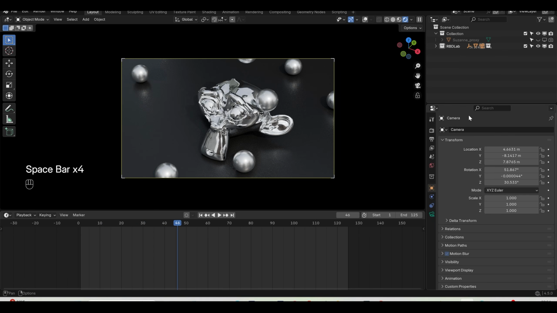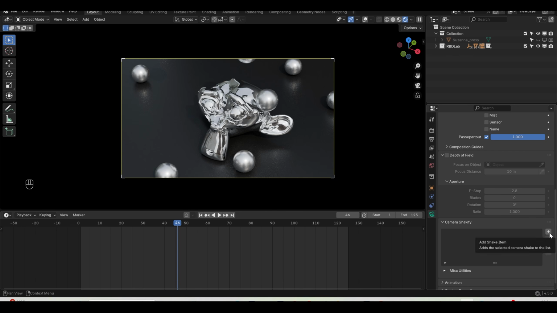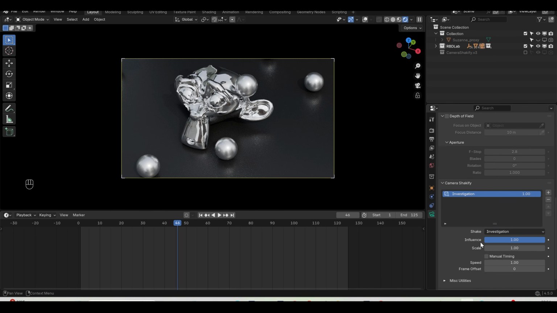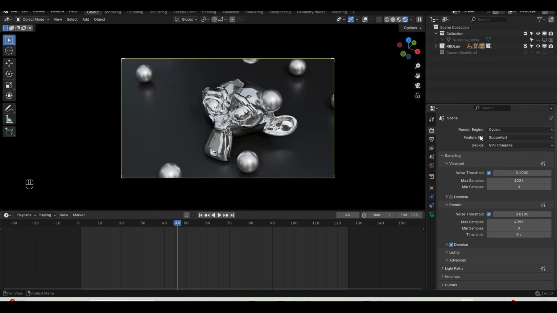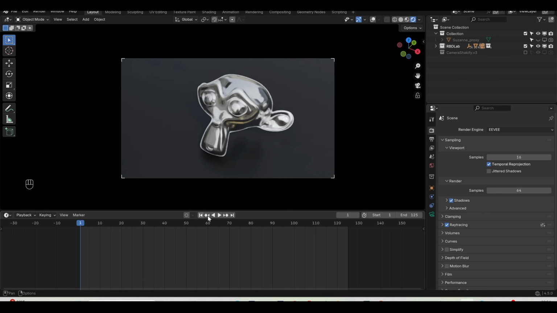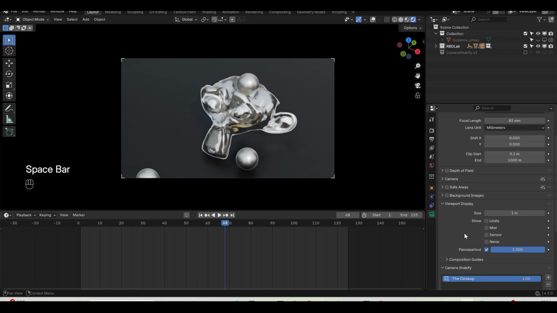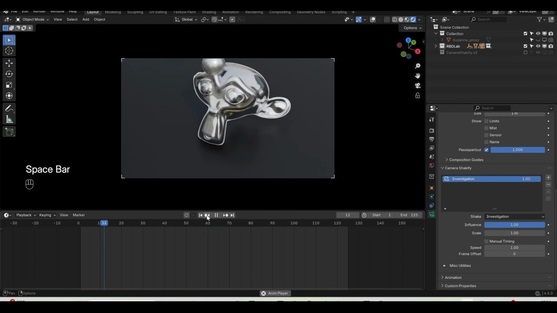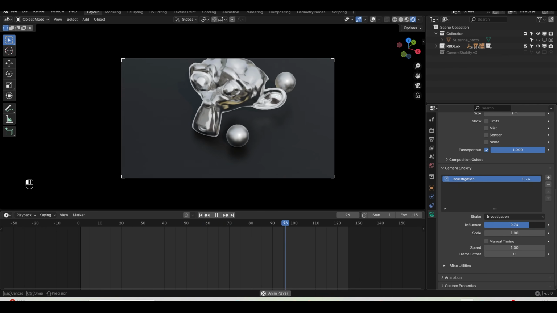I can also select the camera, and to add some animation I can go to the Camera Shakify, which you can get by going to the edit preferences and get extension. You can install this, add Shakify here and choose maybe the close up, and here I'll choose EEVEE just for the faster playback. So you can see on the camera I can also try some investigation type. Here I can also play with the influence.